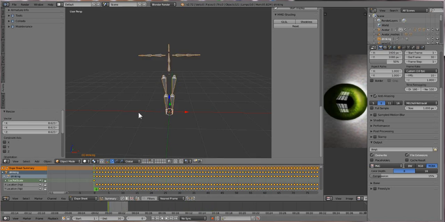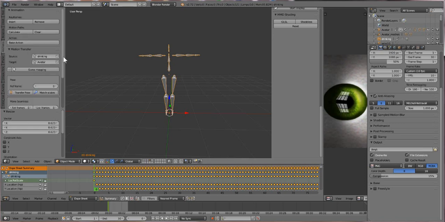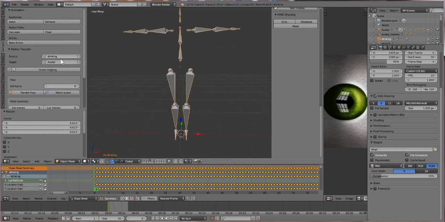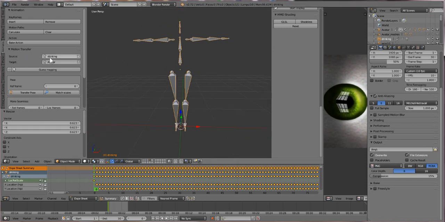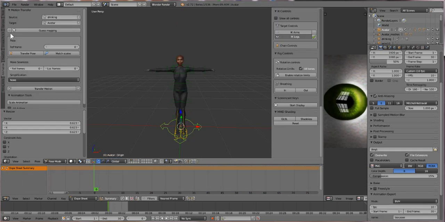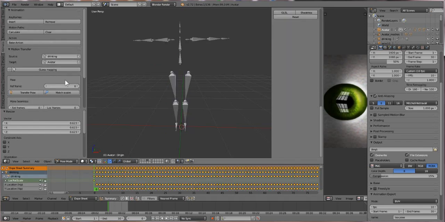So what we are going to do is transfer this animation to our Avastar. So let's go to the animation tab that's right here, and the first thing you're going to see is one that says motion transfer, and it's going to say the source and then the target. The source is whatever name you gave the animation that you bought, in this case drinking, and the target is going to be our Avastar one. So just look at whatever the skeleton name is for the Avastar you want to transfer it to, which is Avatar in this case. And you're just going to put the target to the Avastar.